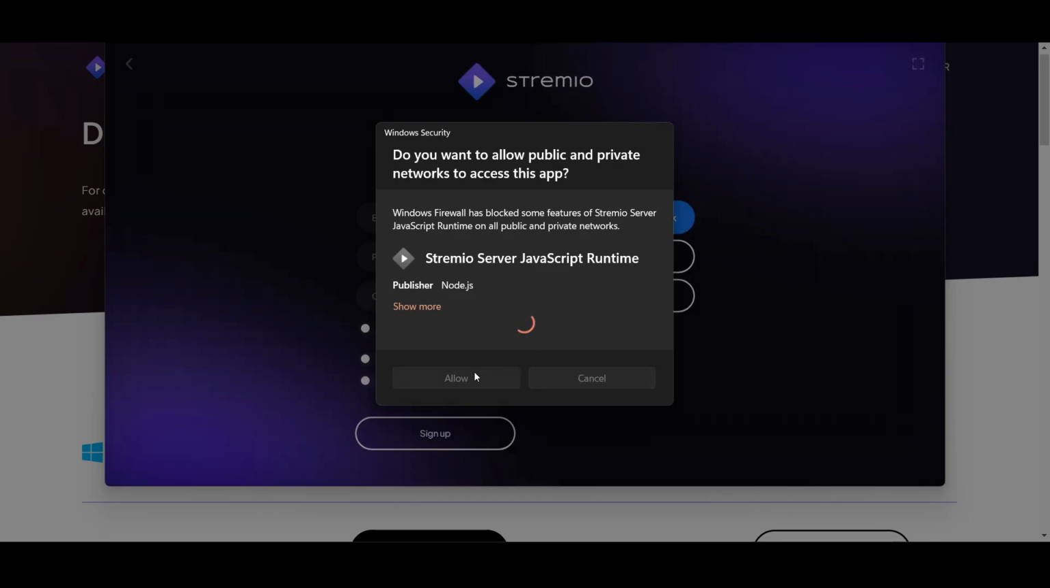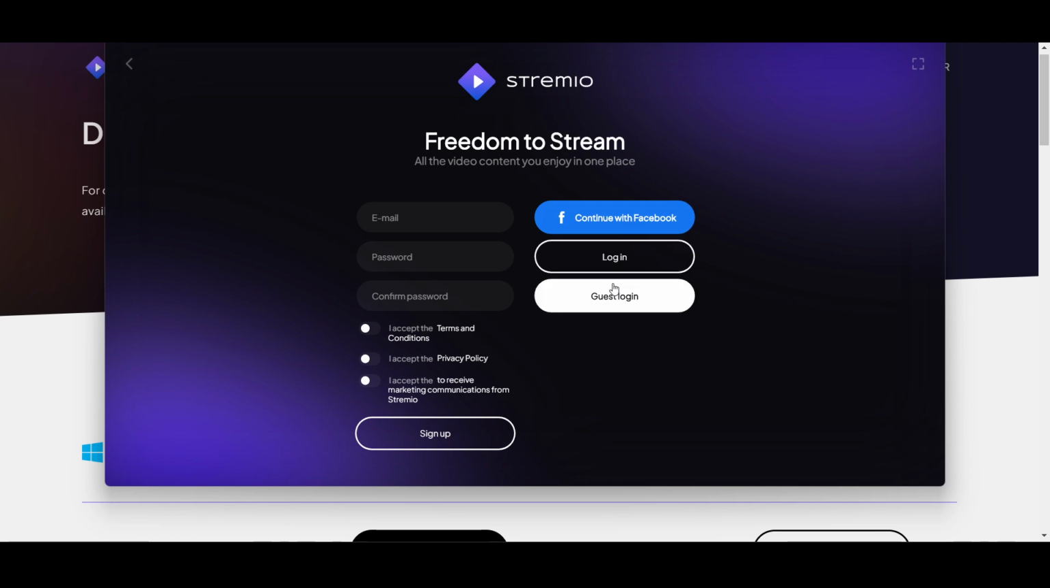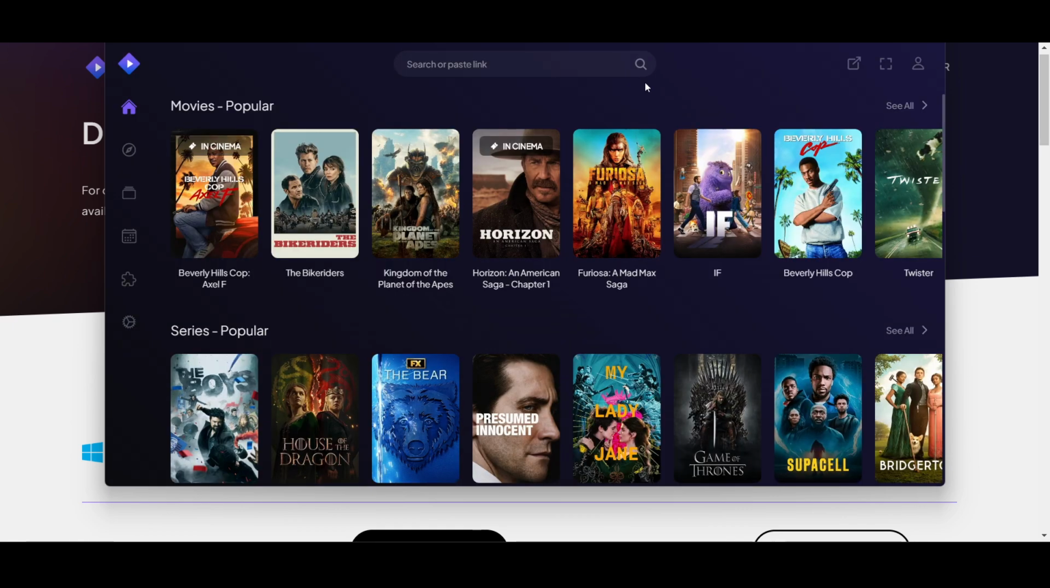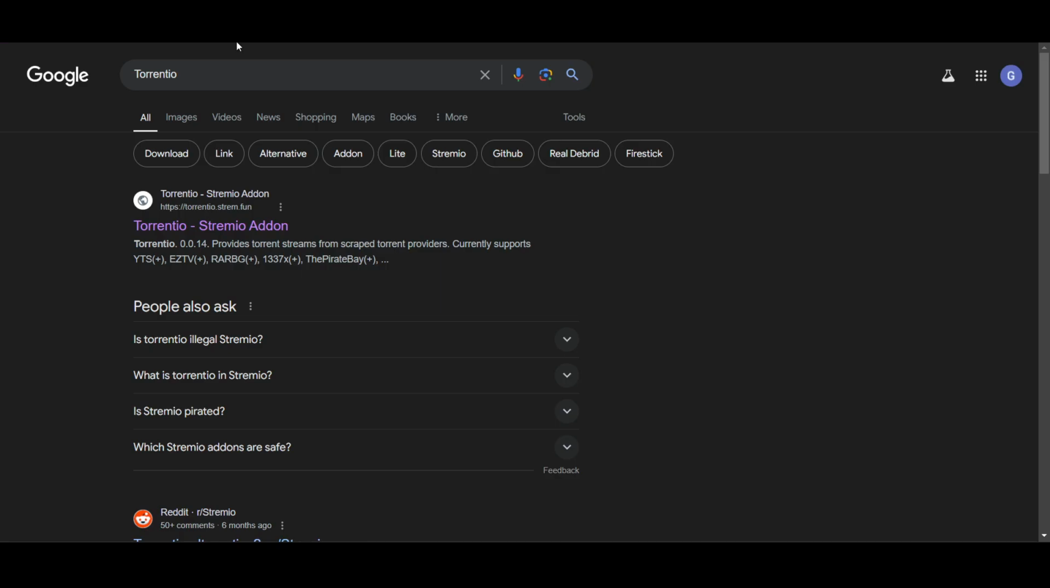Now you have to click on allow and basically you have to log in or sign up to your Stremio. Once it gets started, you have to do nothing. You have to again go to your browser, go to Google and search for Torrentio.